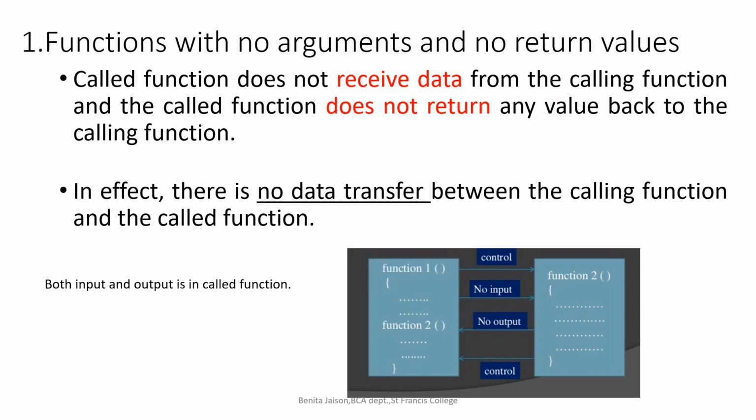In the first category, function with no arguments and no return value, there is no communication between the calling function and the called function. There is absolutely no data transfer between the two functions. Mostly the function will be called from main. The called function does not receive any data from the calling function, and it does not return any value back to the calling function. Both input from the user and displaying of the output happen inside the function which is being called.